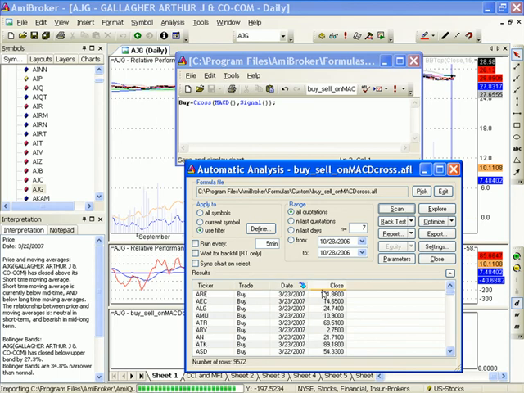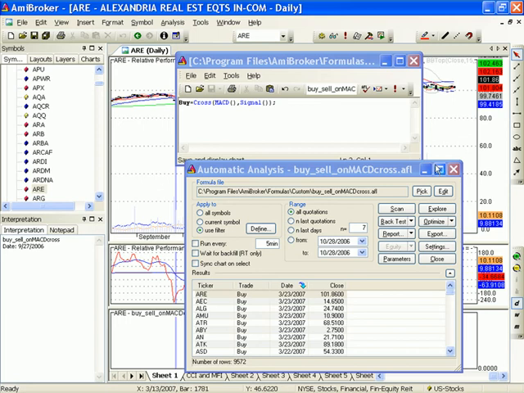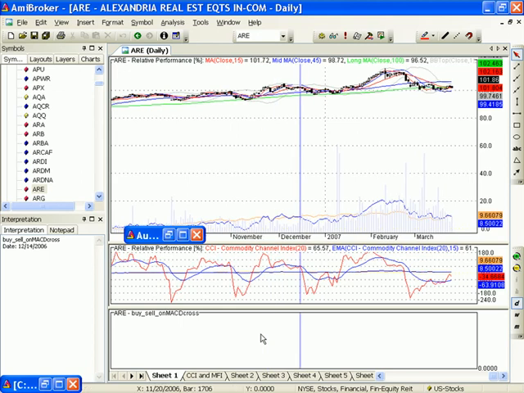Now I want to go to the most recent one, which is ARE. If I double click on that, watch this. It loads it in the background right there, ARE, and it happened on 3/23. So let's go take a look at 3/23, minimize this and that, and watch the dates over here. Okay, I want to go to 3/23.